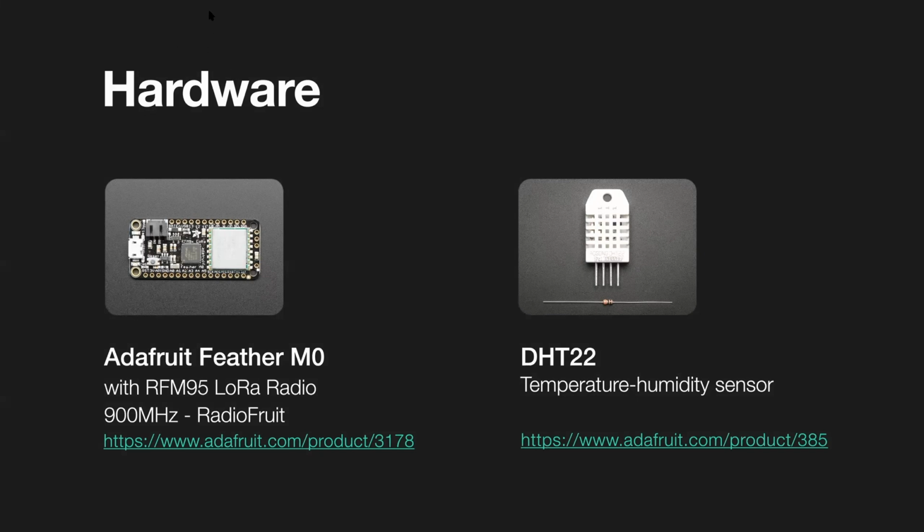So I'm going to do a little demo here just to go over the hardware I have sitting in front of me. I'm using the Adafruit Feather M0, probably Adafruit's most popular LoRaWAN board. It's got the RFM95 LoRa module on it, and that has the Semtech SX1276 radio in it. And then just as a popular fun sensor, we got the DHT22, which gives us temperature and humidity.